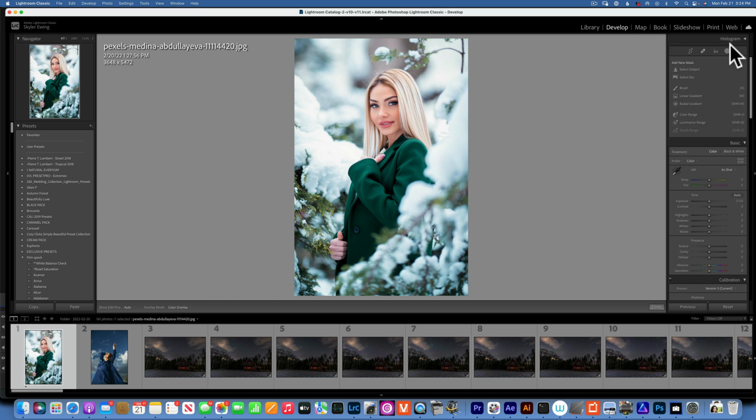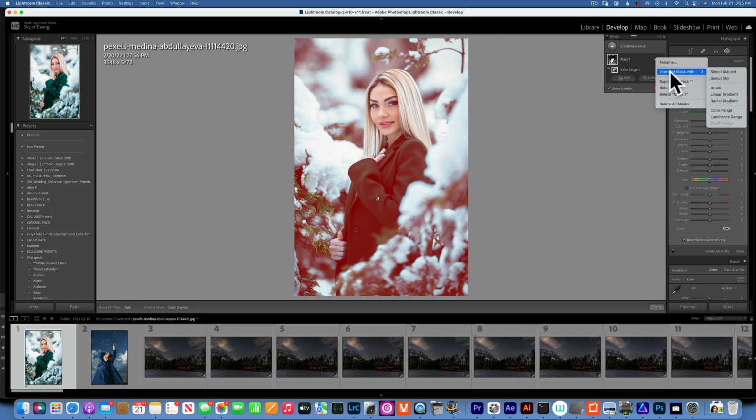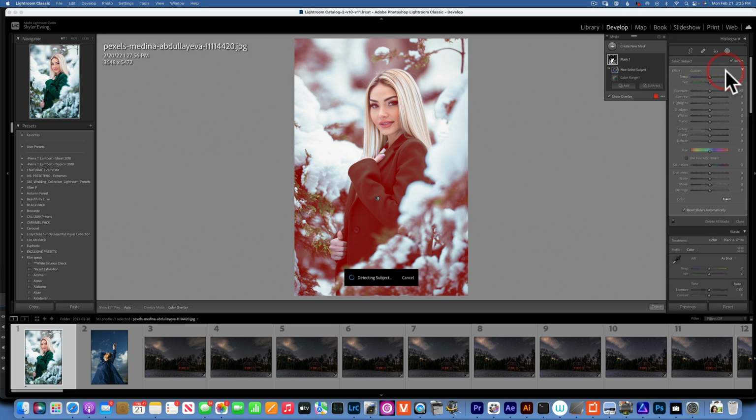The masking tool is located over here in Lightroom. And once I open it, I will choose color range and I will draw a rectangle on the coat. Now, as you can see, it pretty much selected all the greens in the image. Now, if I go to mask, the three little dots, and intersect mask with select subject.